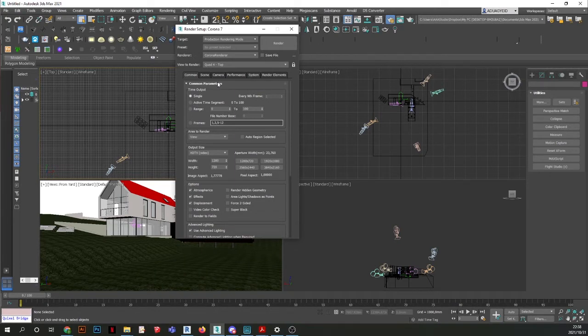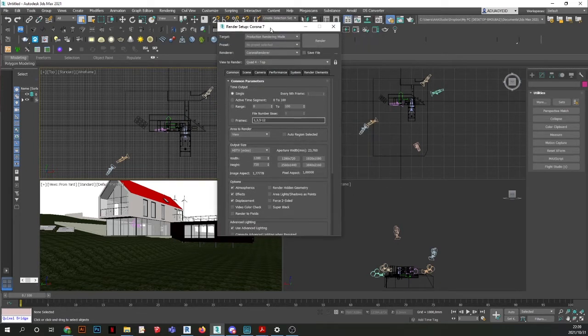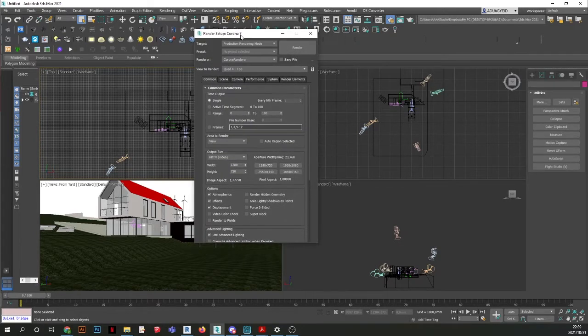Corona Render's default settings are really good. I don't even think I've ever changed any of the settings, apart from maybe the output size or adding some render elements or the denoiser, which we'll have a look at, or light mix. But apart from that, I don't touch anything in terms of the rendering settings. So let's move right into it. Let's close this. We've set it as a renderer.